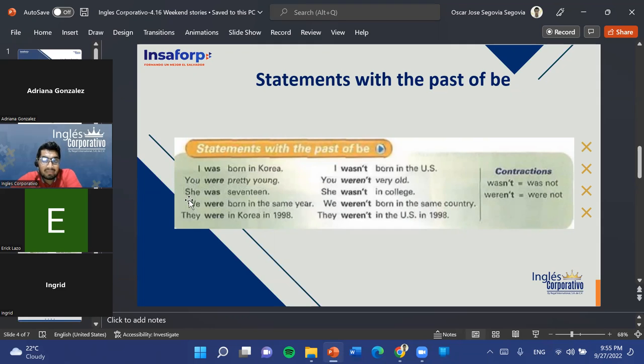Then we have, she was 17. She was 17. Sí, ella tenía 17. Sabemos que con la edad en inglés se utiliza el verbo be. Podríamos tratar de decir, ¿verdad?, ella estaba con 17, perdón. So she was 17, ella tenía 17. La costumbre de muchas personas a veces es traducir el has, porque has es lo que significa tener, pero no, aquí no vamos a utilizar has. Entonces, she was 17, ella tenía 17. She wasn't in college. Ella no estaba en la universidad. ¿Sí? She wasn't in college. Ella no estaba en la universidad.